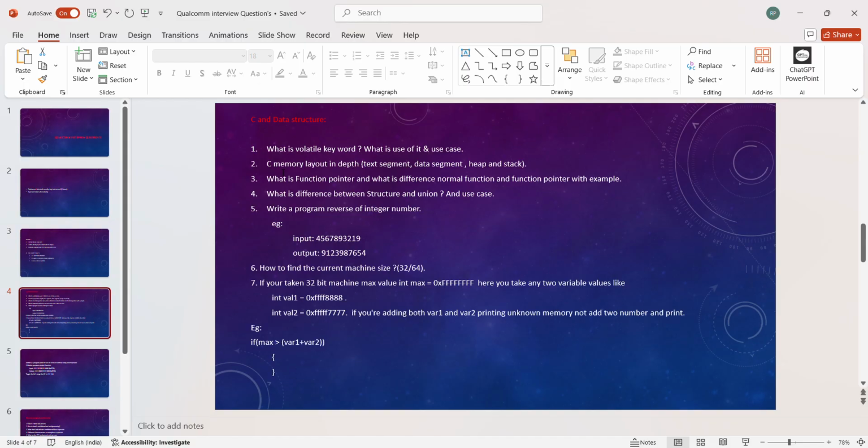The next question was about C memory layout in depth. What are the memory layout sections? The text segment, data segment, heap and stack. He gave some programs and asked where local variables are stored, where constant local variables are stored, and where dynamic memory allocation with malloc and calloc is stored.